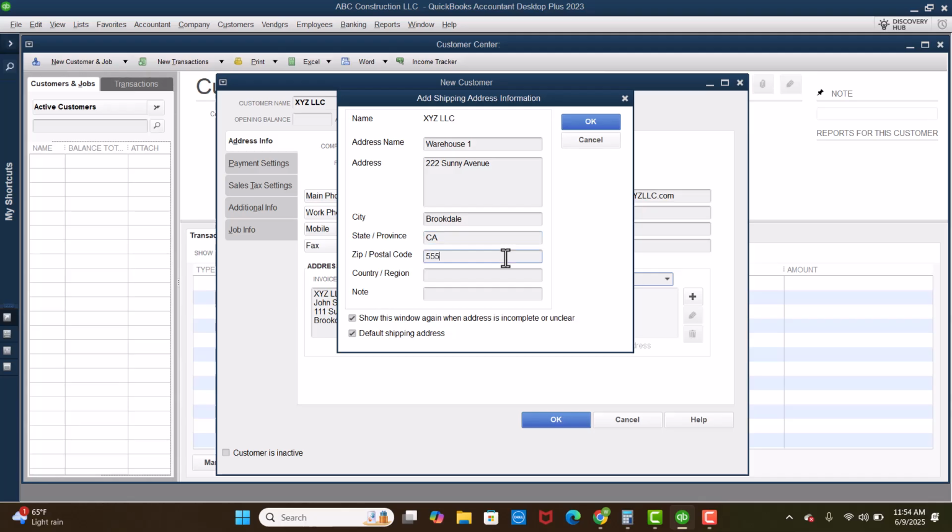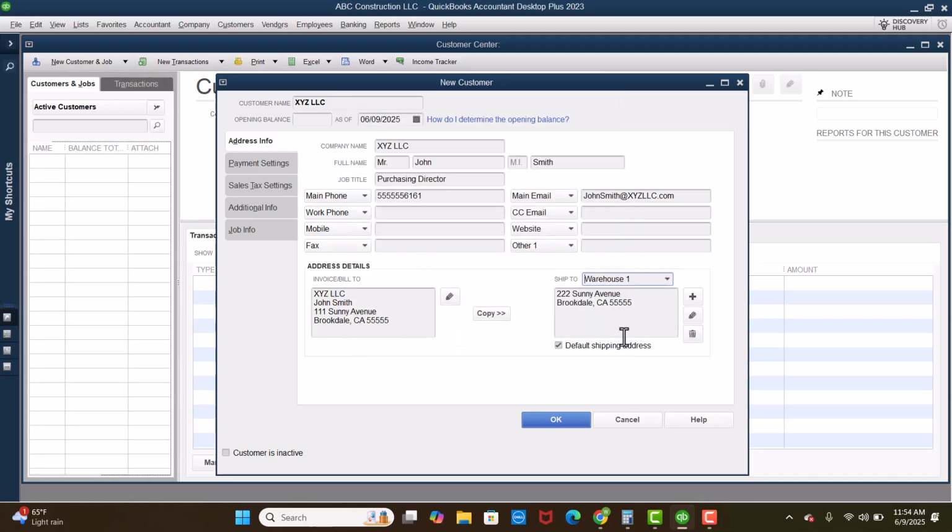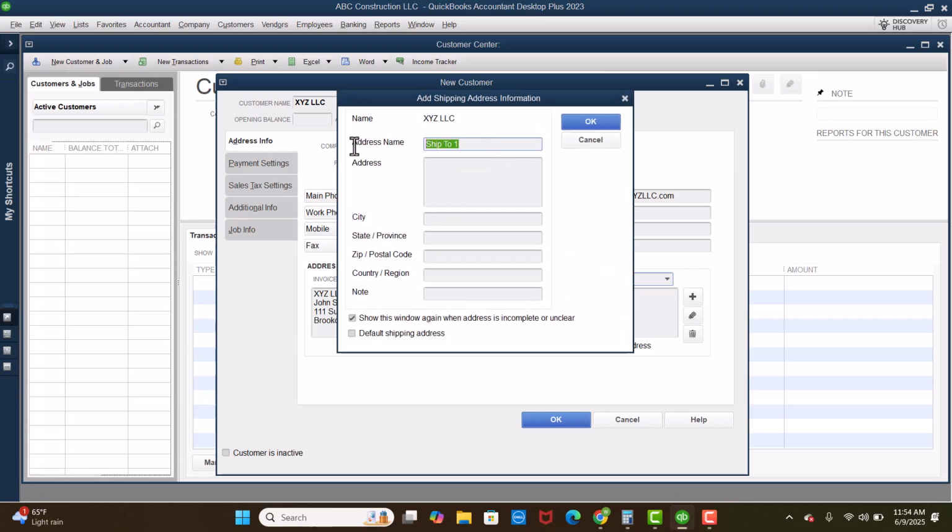We're going to go ahead and enter a ship to address. You can add additional ship to addresses here. So maybe you have a customer that has multiple warehouses that you want to ship to or multiple store locations. You can have multiple warehouses here. So we could put in an additional warehouse too. And so this is all just made up addresses, but you can get the idea for how this works.